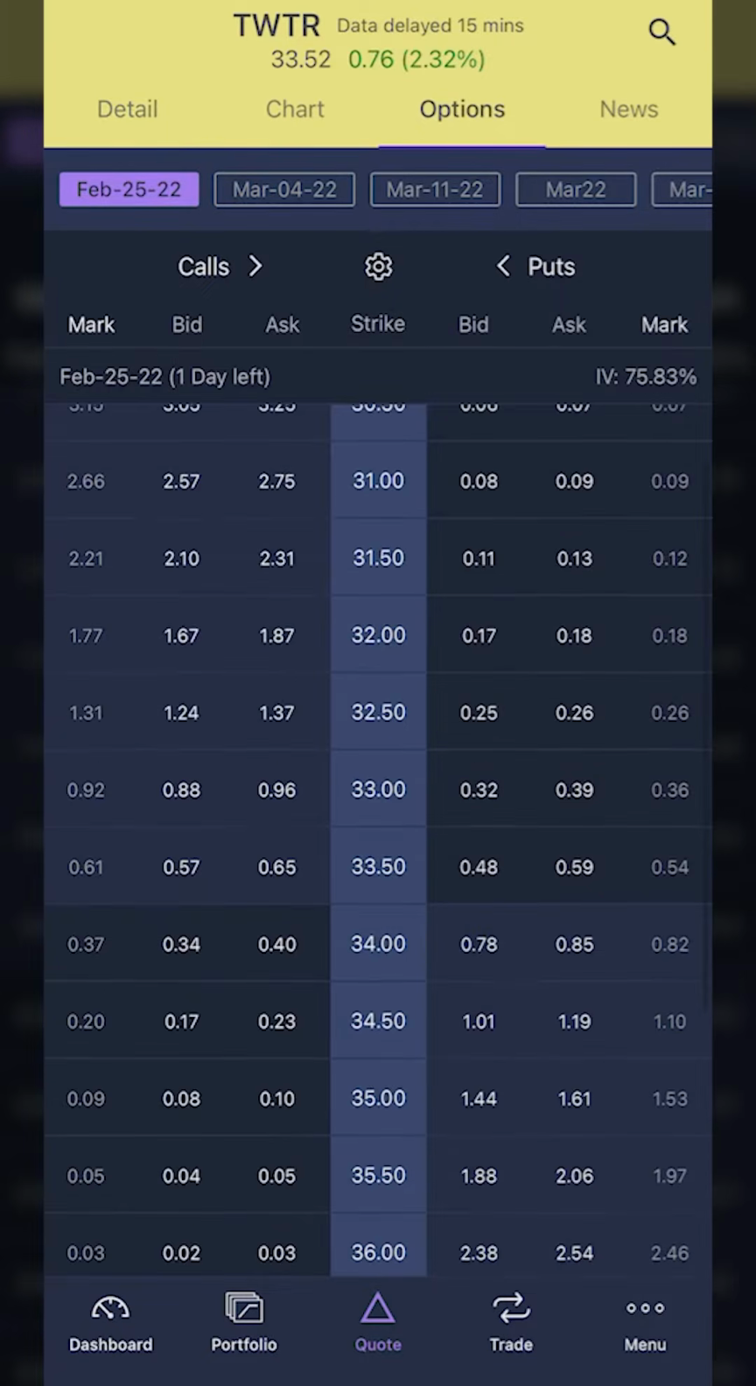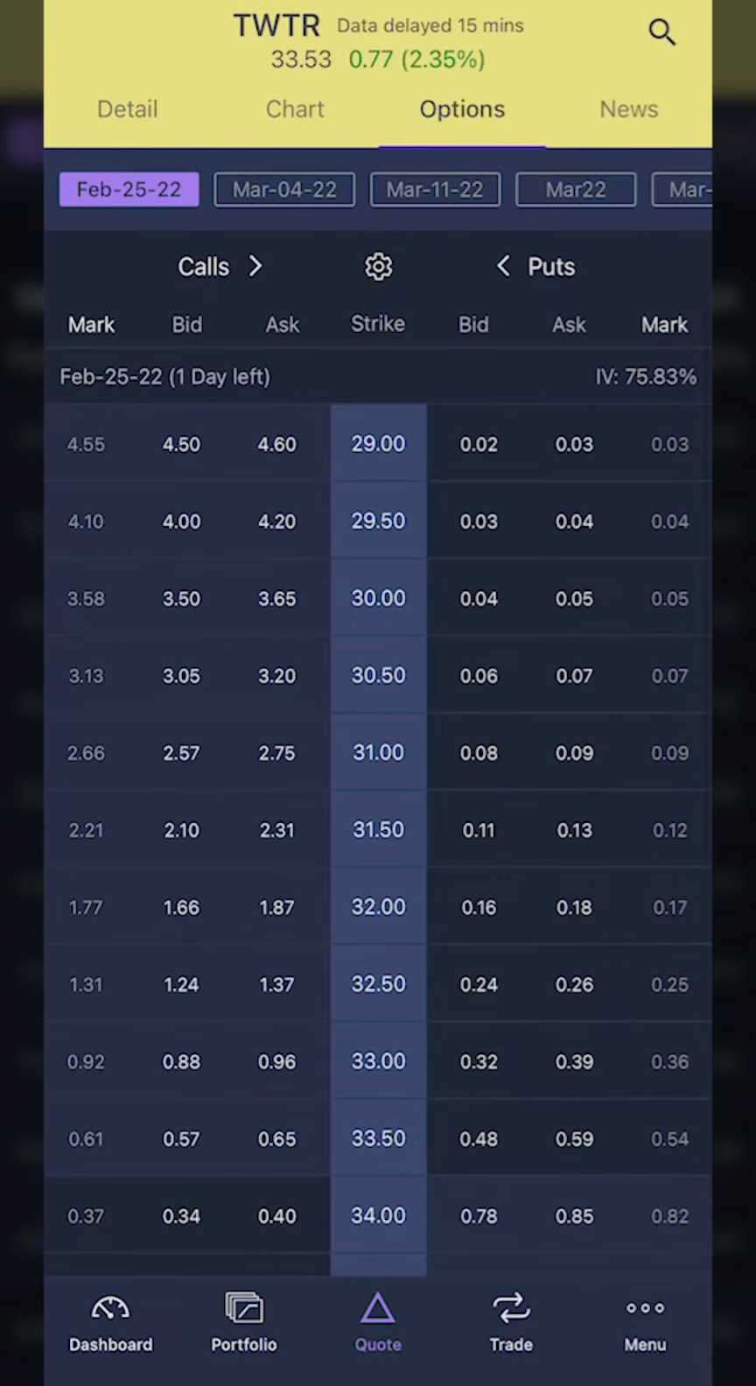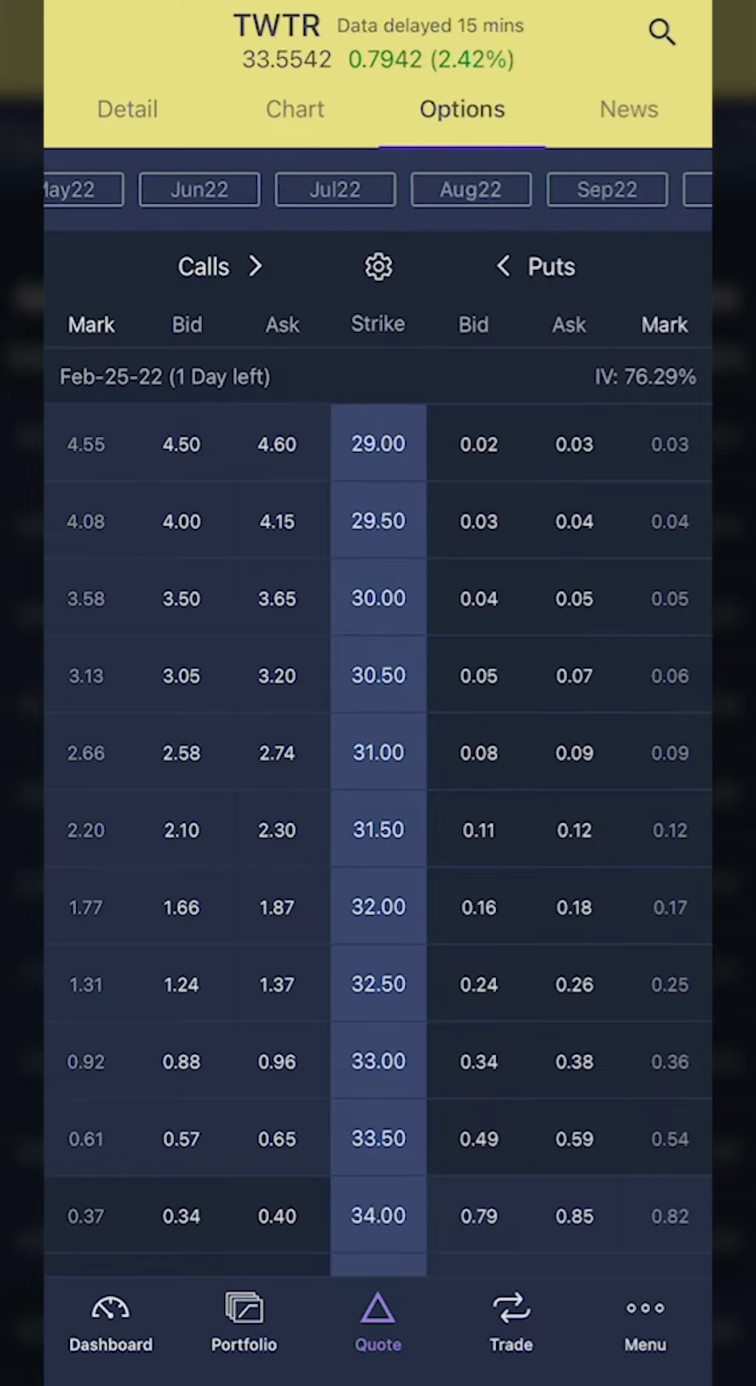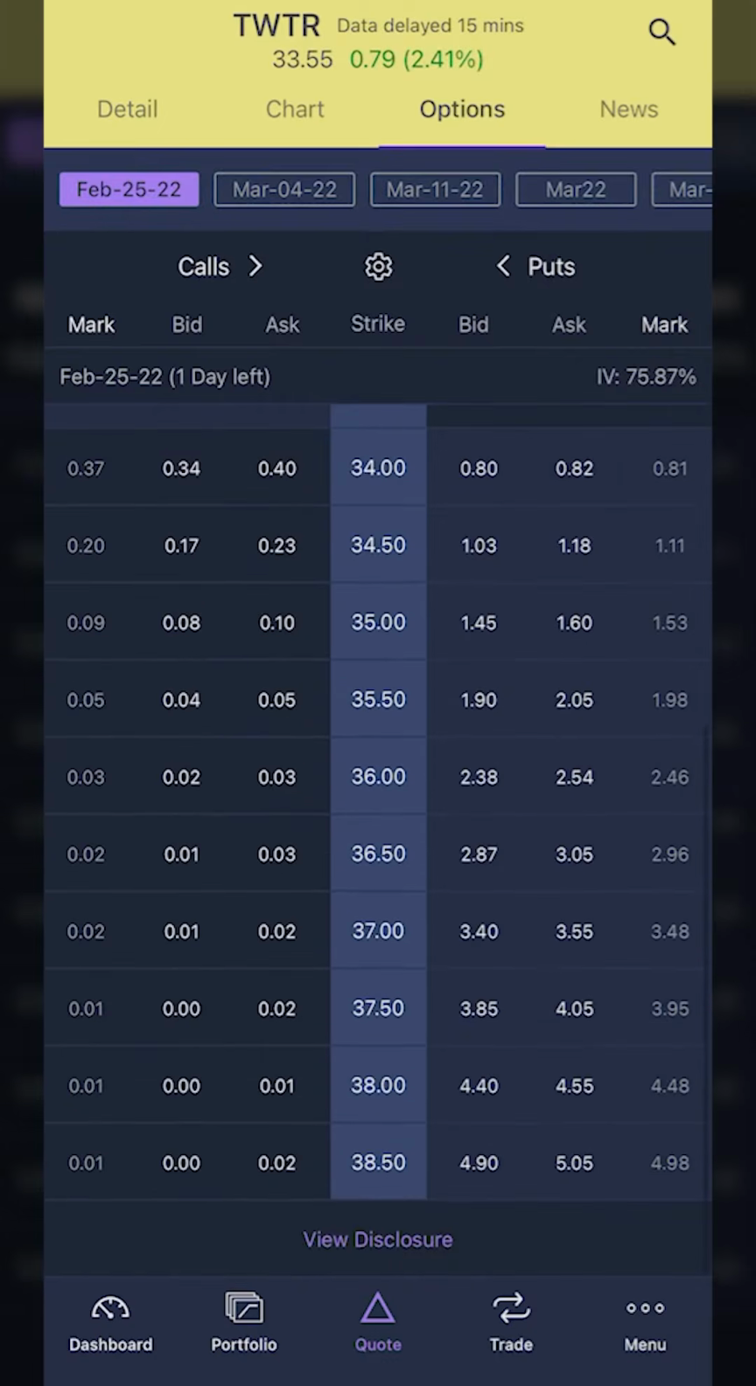And at the very top there, we can see all of the different expiration dates that are available to us. There you're going to see February 25th, March 4th, March 11th, March of 2022. And if we scroll our finger to the left, you're going to see there are a lot more available expirations up there at the top. If we scroll back over to the far left-hand side, you'll notice the only one that's highlighted currently is February 25th. And that's because that is the only one we currently have visible down here below.